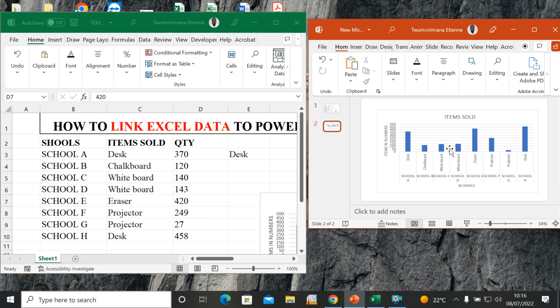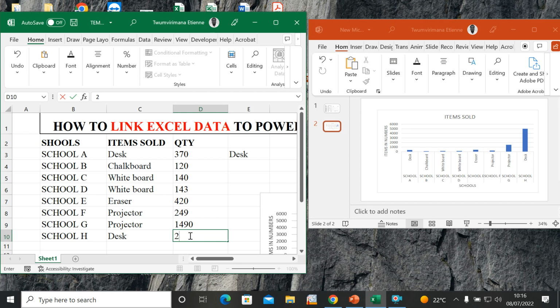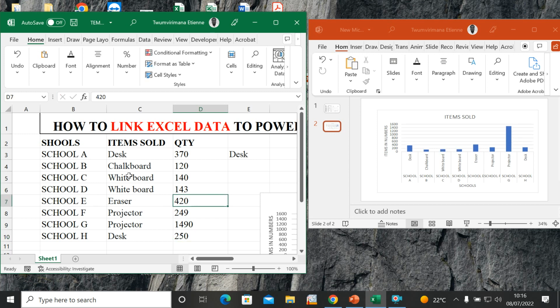Remember that this one is PowerPoint. You see, any change that I can make, I can put 1490. You can see here projectors are rising. I can put 5,000 desks here. You can see the changes. And guys, whatever you change in Excel can also be changed in PowerPoint.